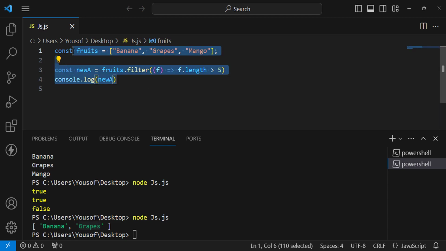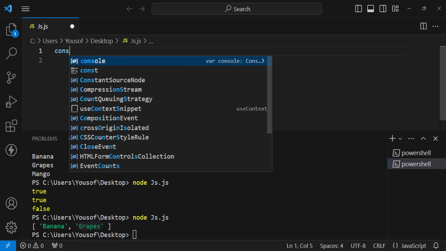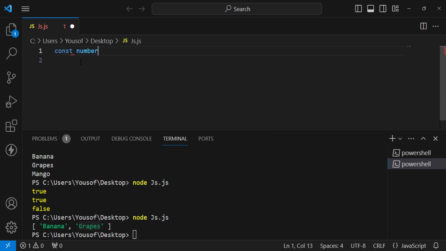Okay, let's create an example for that. Const numbers is equal to, we would like to get the total of these numbers: 6, 8 and 10.